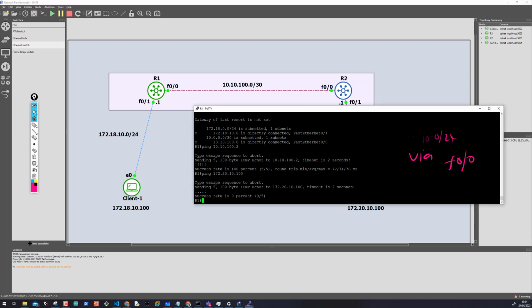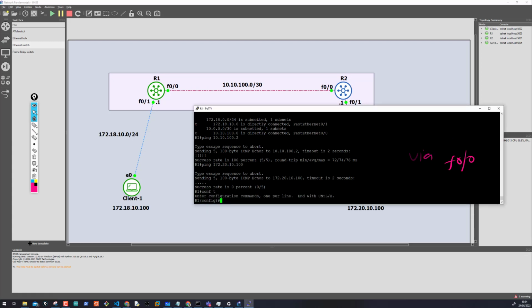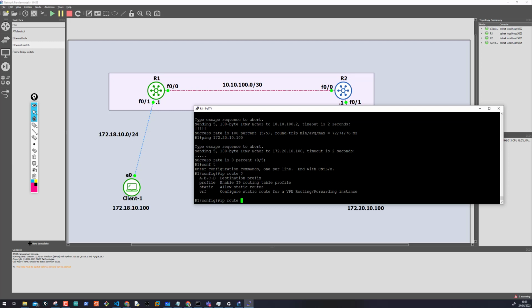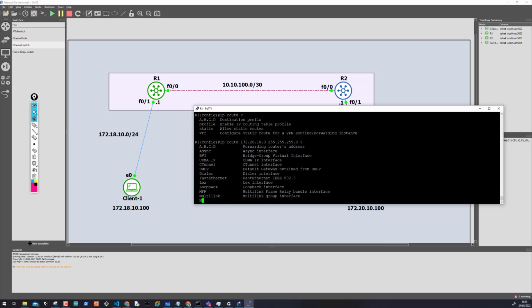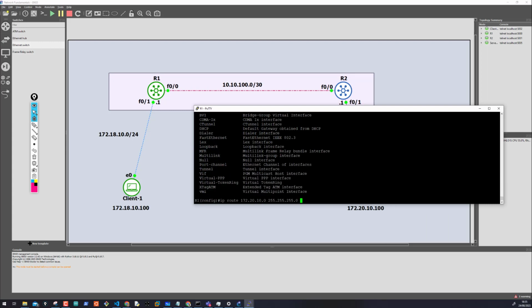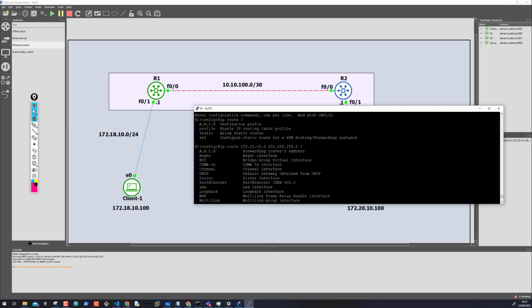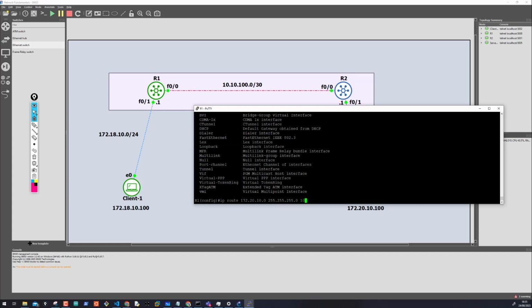So I'll get into privilege mode, and I'll say ip route, and my destination is 172.20.10.0 255.255.255.0. Go via what? I want to go via an IP address. Okay, so I'm going to go via the forwarding router's address, and that is 10.10.100.2.